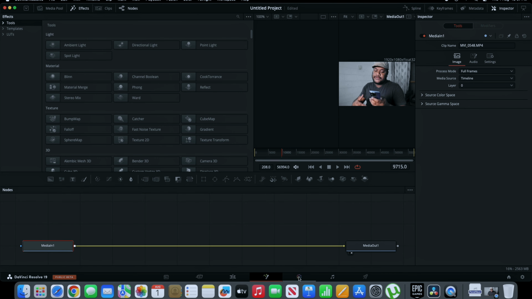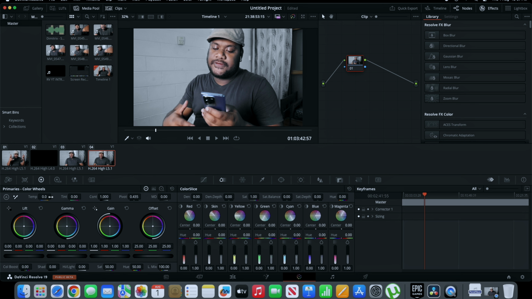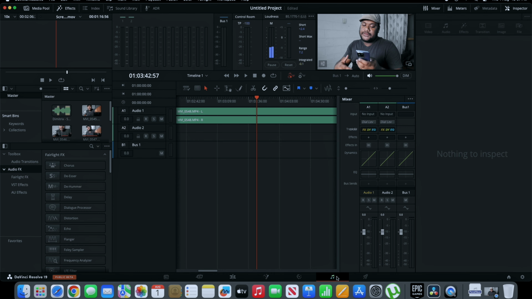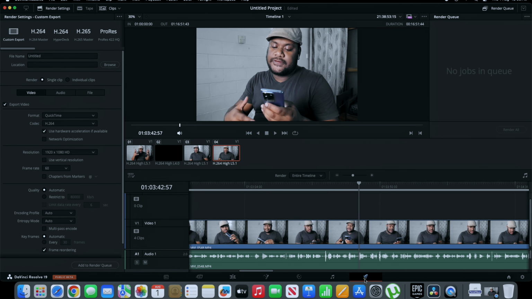Otherwise, the fifth tab is for Color. It's for color grading and correction. The sixth tab is Fairlight, and Fairlight is for audio editing and mixing. And the seventh is Deliver, for exporting and rendering your final projects.